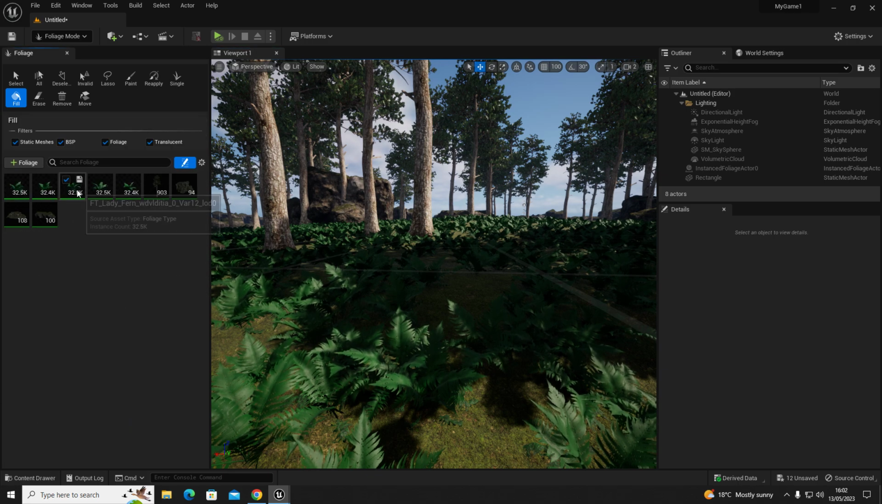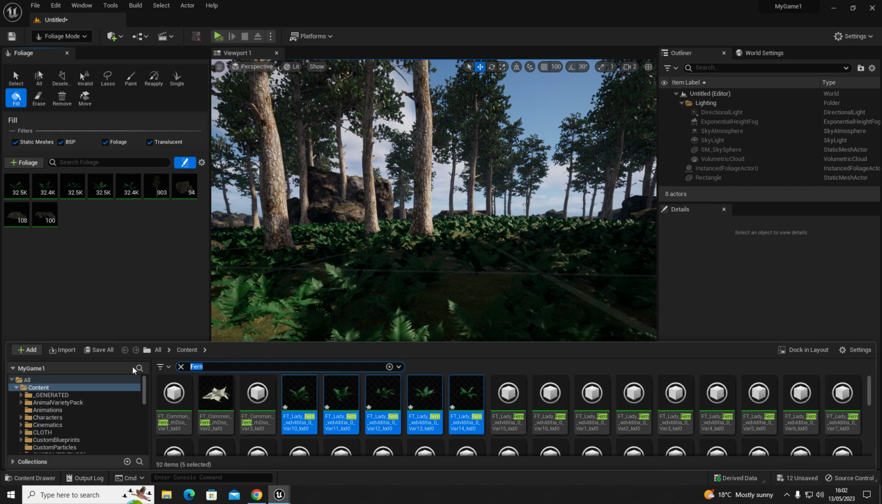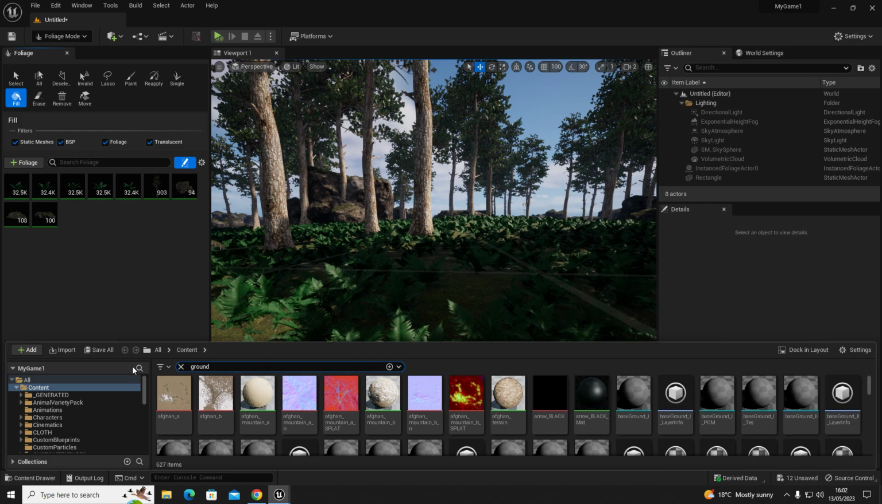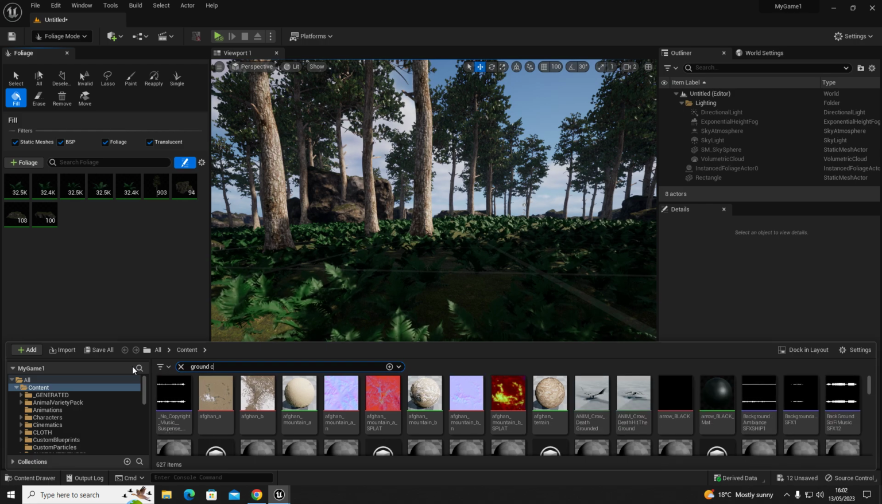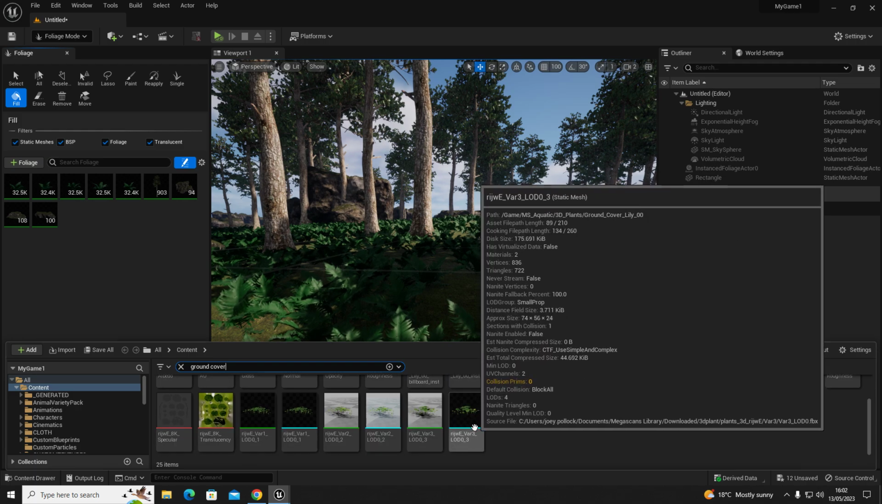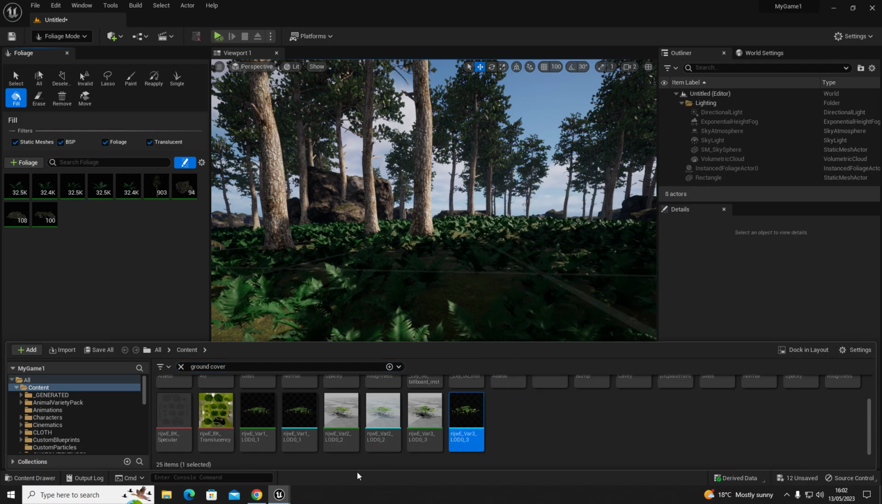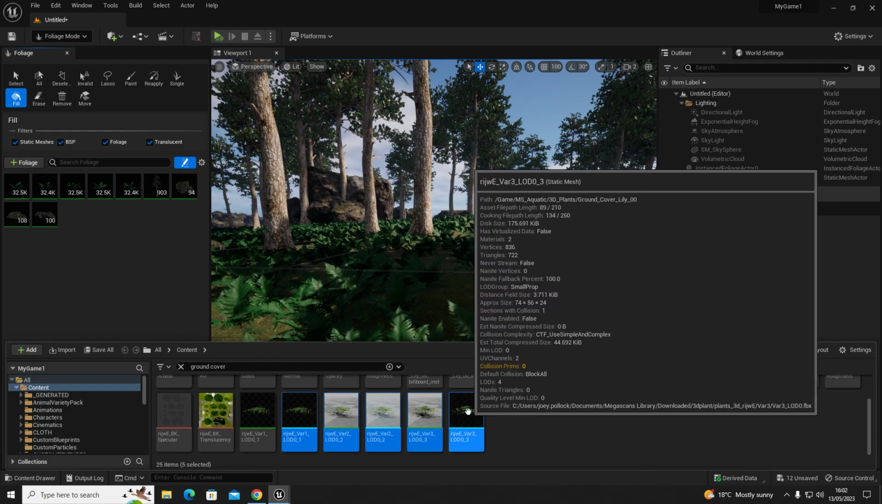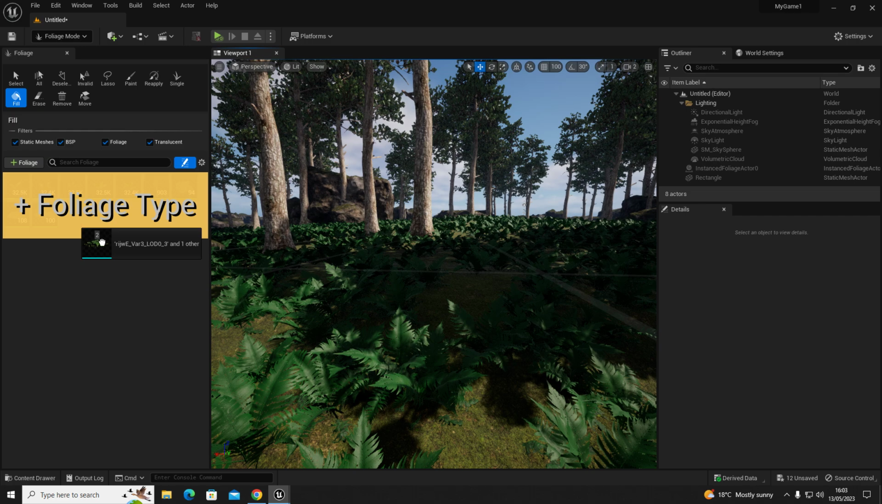And now we need to add, so let's deselect these. I'm going to add some ground cover, such as clover, etc., and stuff like that, and twigs. Some ground cover. Let's see if I've got some. This one and these two, and this one and this one.